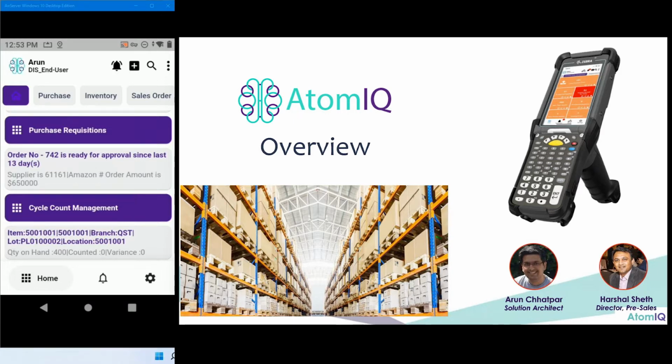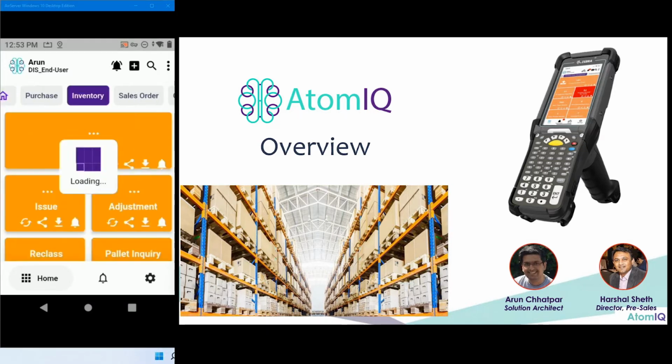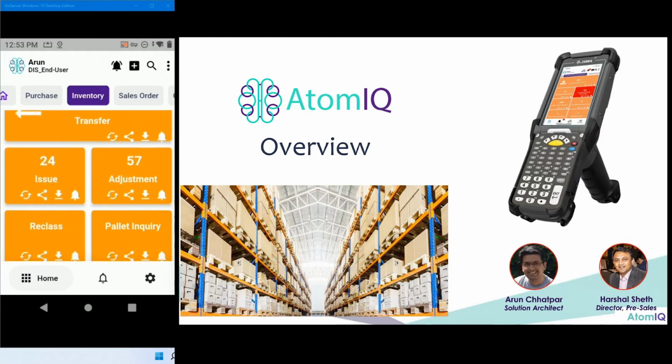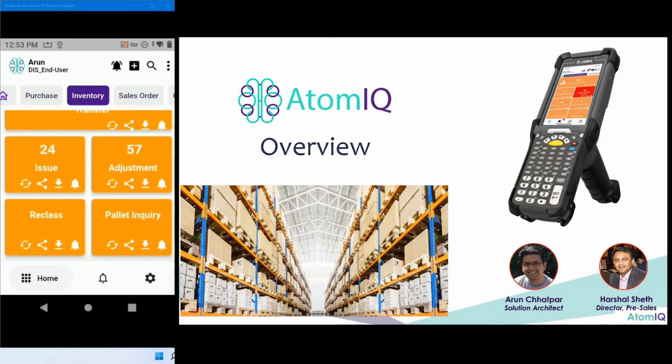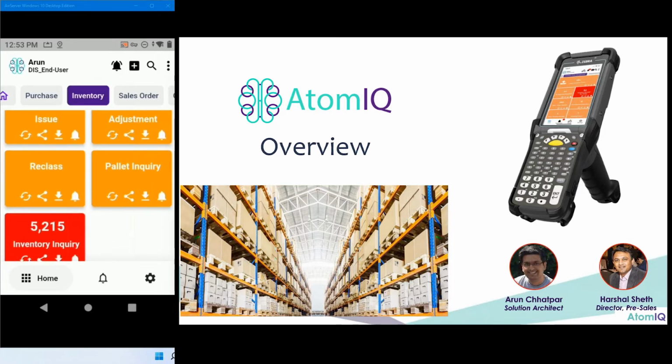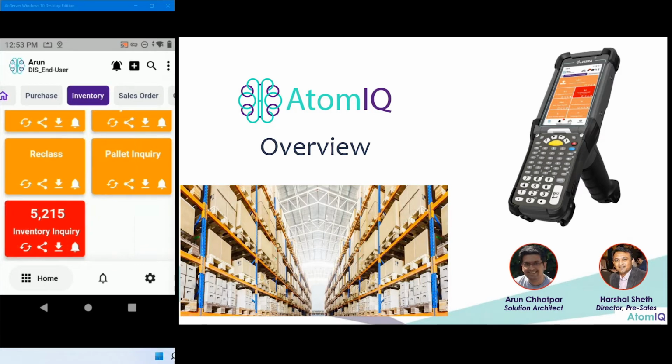Along with the home screen, you can see here there are several dashboards. Now these dashboards are configured for the user ID. For an example, I would show here an inventory dashboard, and this inventory dashboard covers all the functions that an inventory user might want to perform. An inventory user would have typical tasks such as transferring inventory from one location to another location, or issuing out material, or performing an adjust in transaction, or reclassifying an inventory, or even a pallet inquiry or an inventory inquiry. So these are typical natures of the transaction that an inventory user would like to perform.